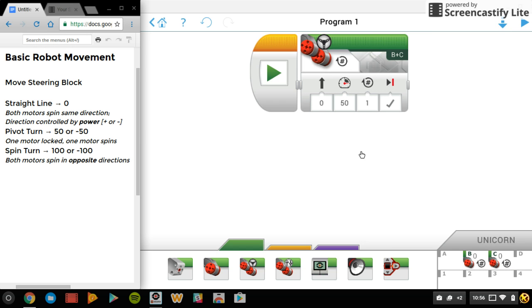Hi, in this short tutorial, I'm going to share with you how to set up basic turns for your robot using the move steering block, which we looked at in our previous video. As we go through here, I'm going to refer you to the little document over here because we're going to talk about basically two types of turns, pivot turns and spin turns.